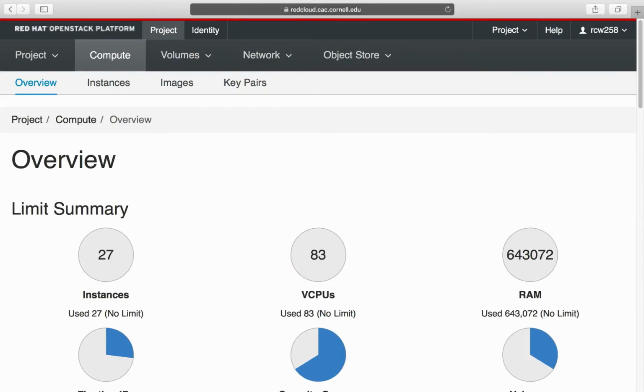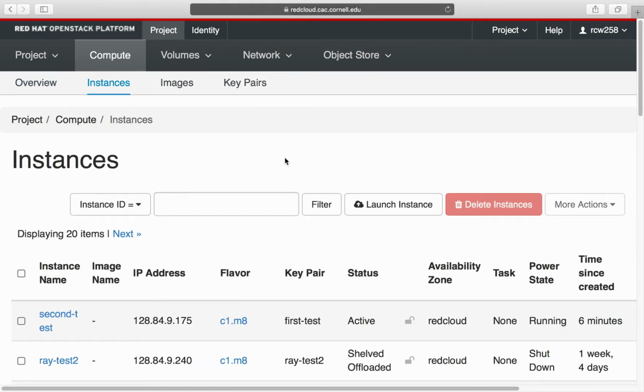Next, to actually launch our instance, we're going to go to the Compute tab, which we are at. And then we're going to go to the Instances subtab. This is a good time to remind you that we're going through a walkthrough of launching a Linux instance. So from here, we're going to click Launch Instance.